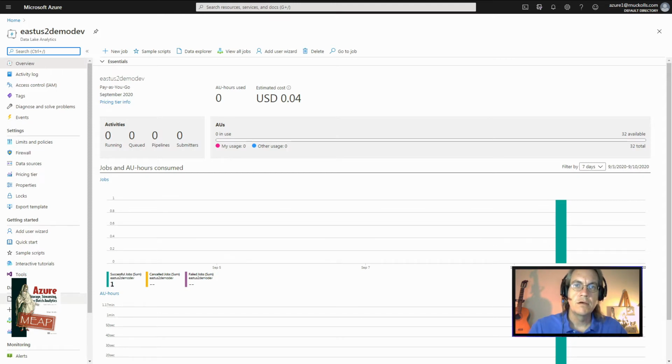The U-SQL catalog contains containers called databases, which are used to organize and collect the artifacts that are available in the U-SQL catalog. These include data tables, views, scripts, and code assemblies for use in U-SQL scripts.